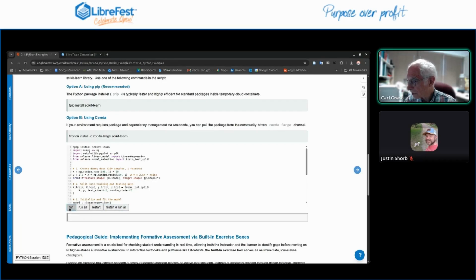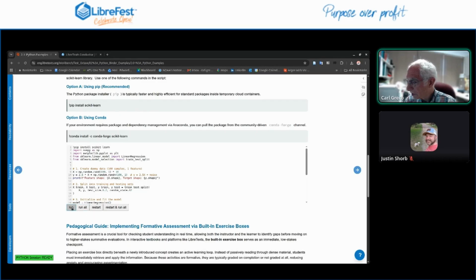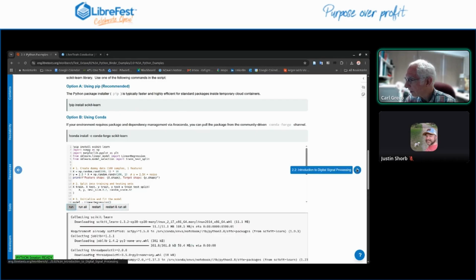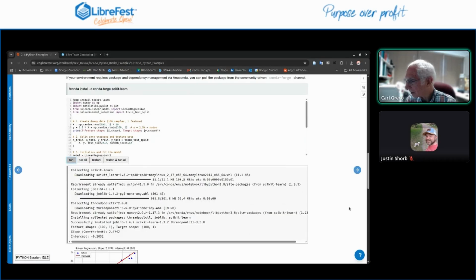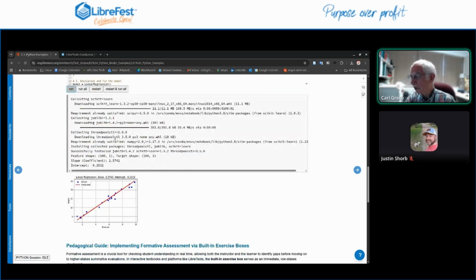So I can run this and show you what happens. It's first going to go out, find the package, install it, and then run it. As you can see, it's pretty fast. It went out, downloaded the package, installed it, and then ran the application. In this case, I'm just doing a linear regression.